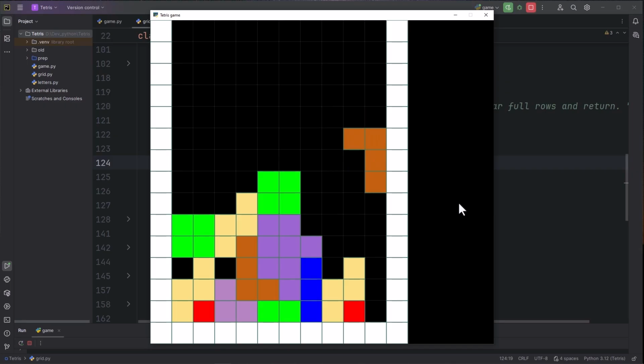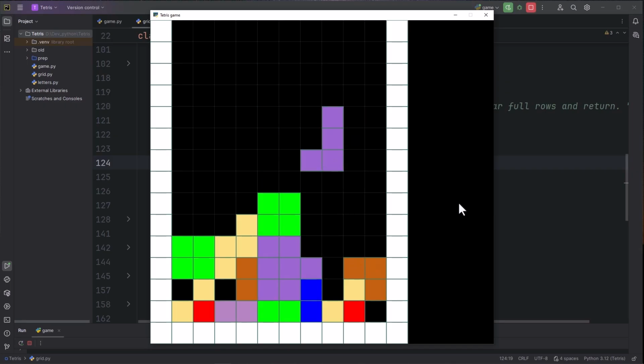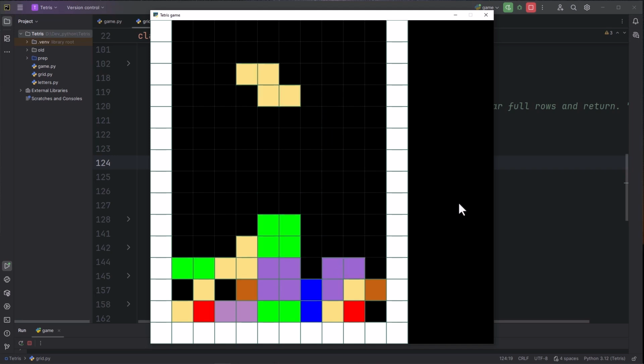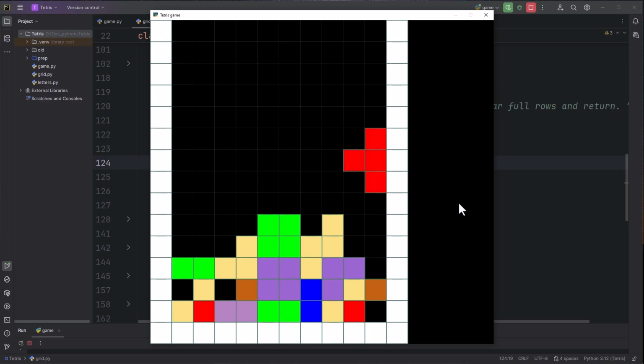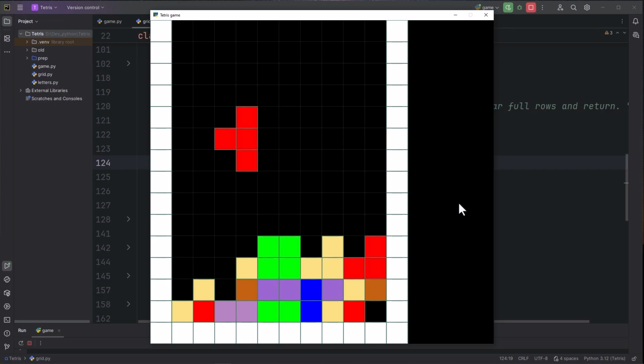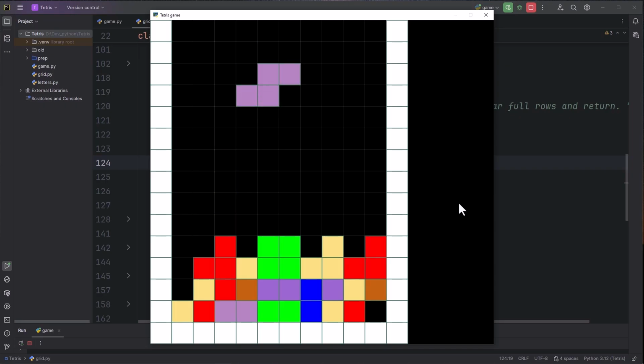For example, here I'm just going to have the next full row, as you can see, and it moved everything down, and the next full row, as you can see, now it moves only the full rows. I mean, it clears the full rows and moves everything down which is above the full row. So it looks like it works as it should.